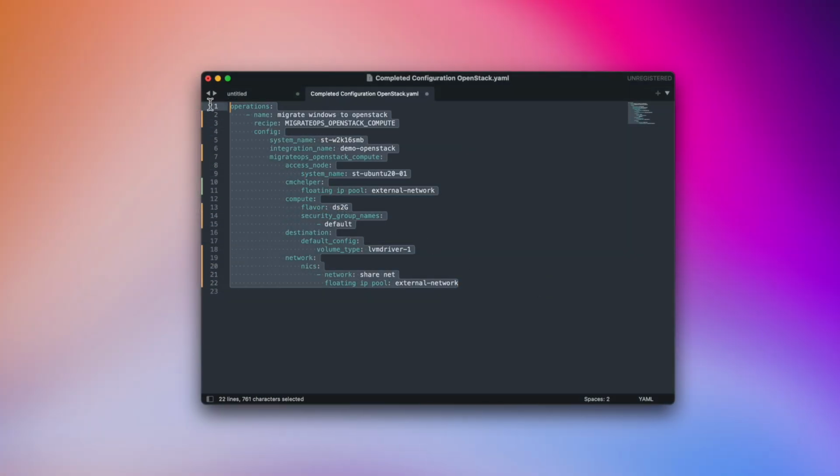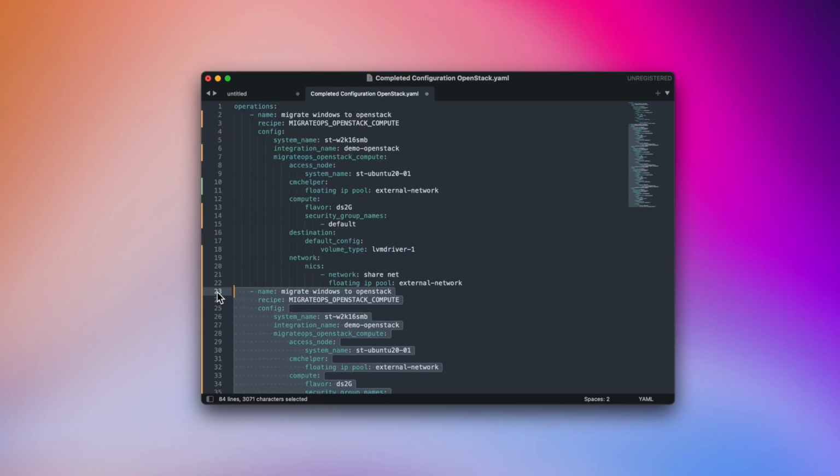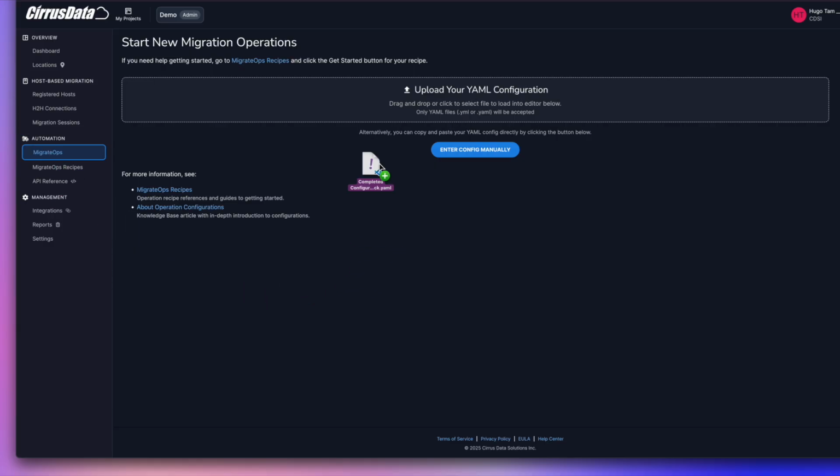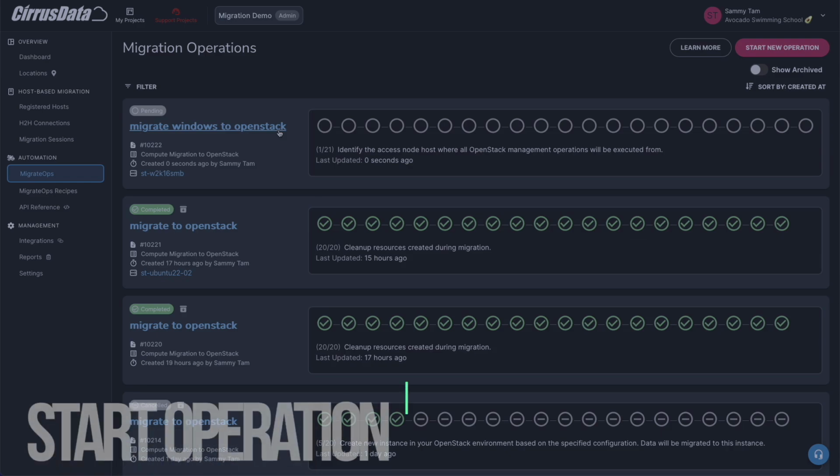This is the completed configuration. Note that this is just for one host. You can add as many hosts as you want into your configuration. But for now, let's keep it simple and submit this configuration for this demo. The migration operation has started.